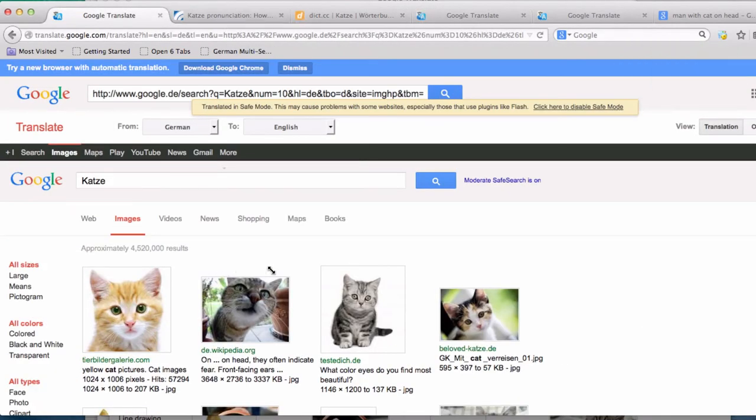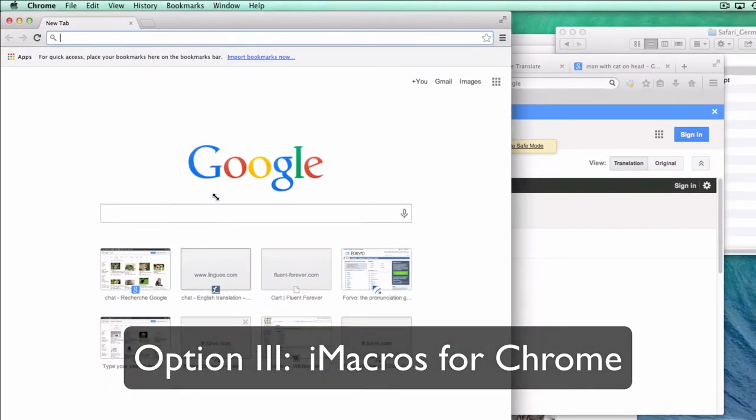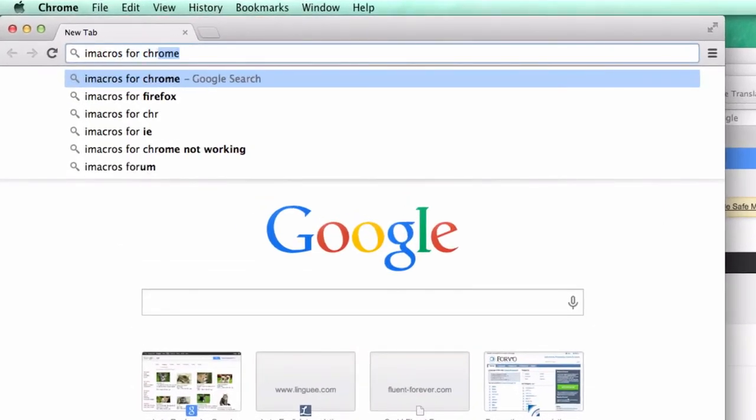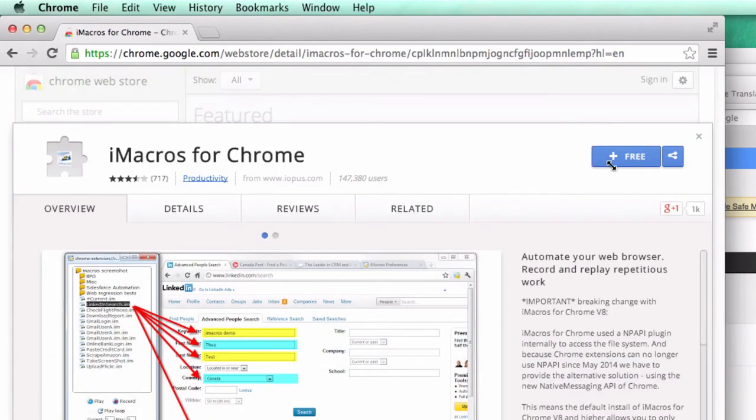And at this point, we can look at option 3, which is the pain in the butt one. This is iMacros for Chrome. So open up Chrome. We're going to just go through this. And up here, you can search iMacros for Chrome. And it will be the first option. It is rated 3.5 because it should be. It should be rated less. It's a real pain in the butt program.